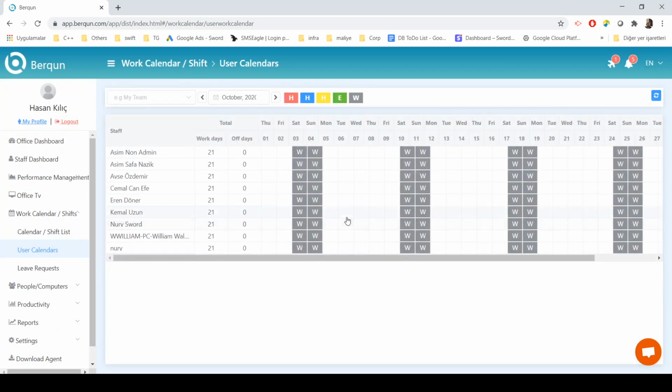As for the leave request section under the work calendar module, this functionality is covered in another Berqun Help video.